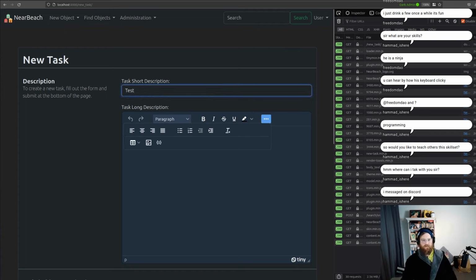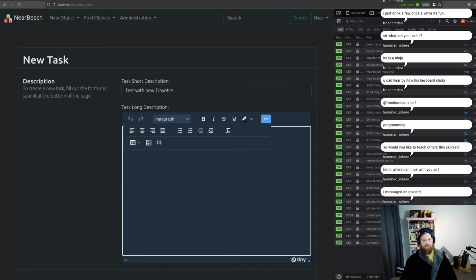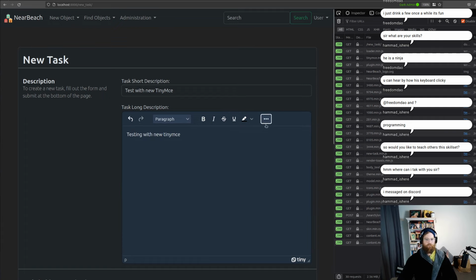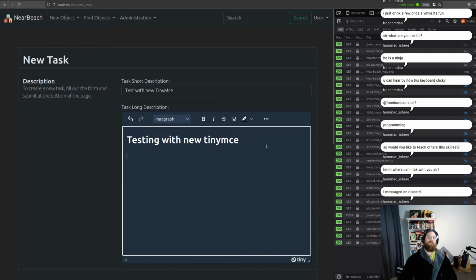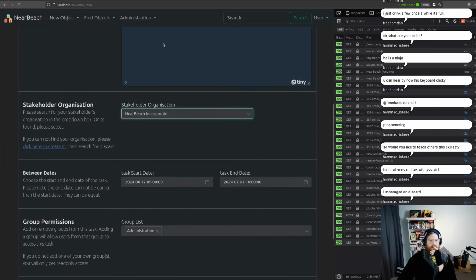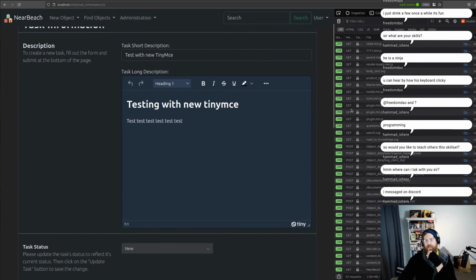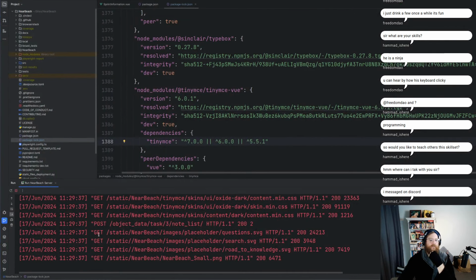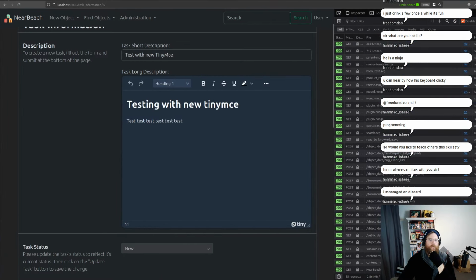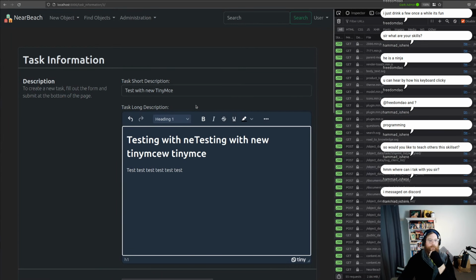So let's do test with new TinyMCE. Testing with new TinyMCE. And then we can go, yeah, header, test, so forth like that. Now this is on my localhost. Let's go create task. I mean, it works. If it works here, it works everywhere. So I'm gonna say I'm happy with that. But we're not gonna stop there.